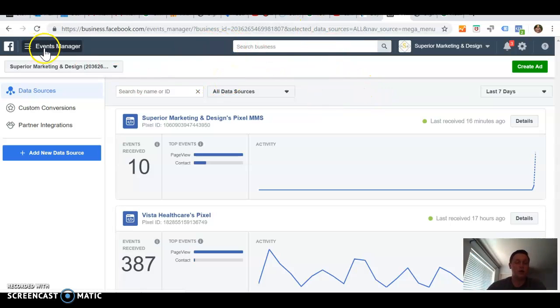So what you want to do to get to the Pixel, and before I do, I want to explain what the Pixel is. Facebook Pixel is Facebook's analytics software. Very similar to Google Analytics. It'll track a lot of the same things, but it will help connect users coming from your ads and then what they're doing. All that Google Analytics can do is say, hey, this person came from Facebook, and that's about as far as it goes.